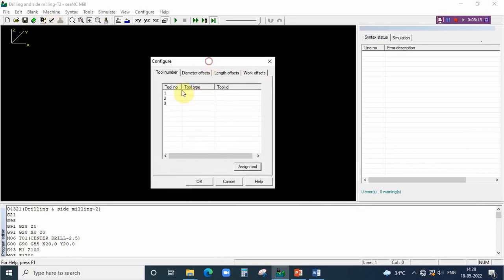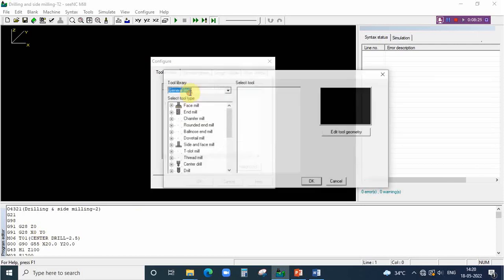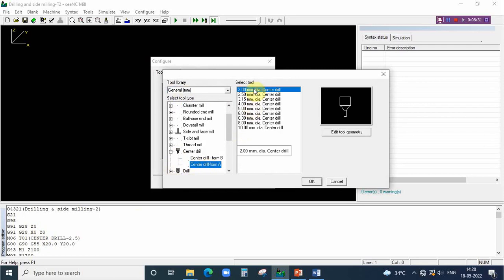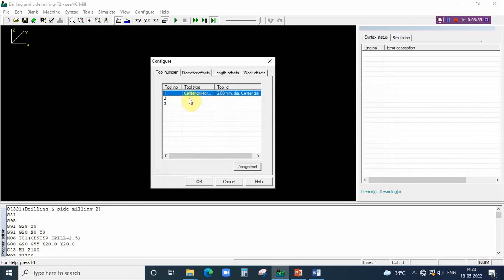Now we are getting 3 serial numbers. In the program we are using 3 tools, T01, 02, 03. So that we are getting 3 serial numbers. The first one is a spot drilling cycle. Go with the center drill. From A category we can pick the minimum diameter of 2 mm. Select the cutter and then go to the second step.